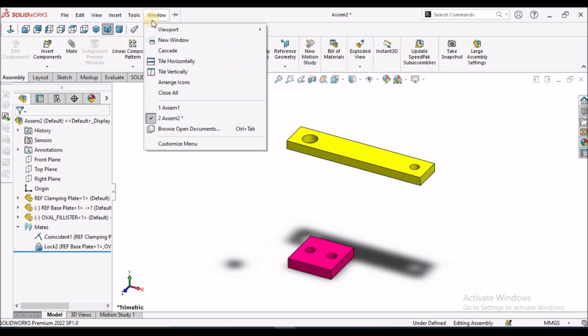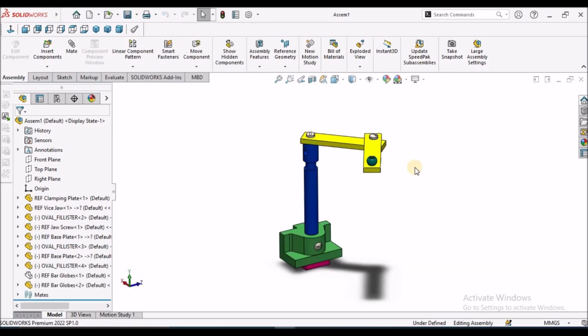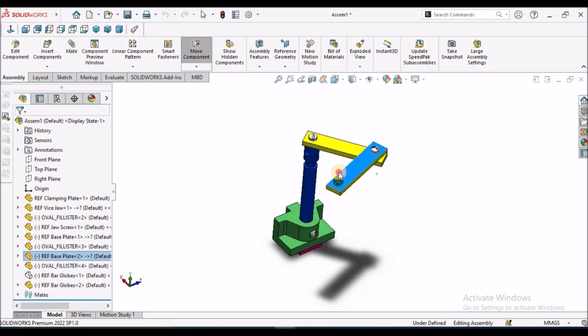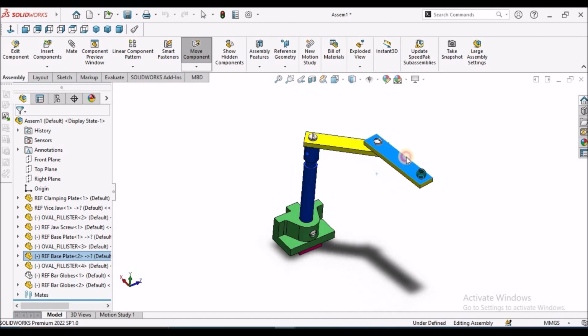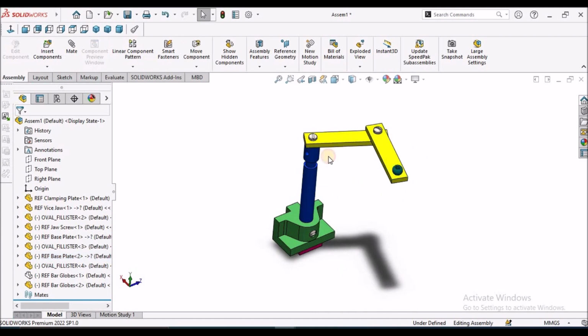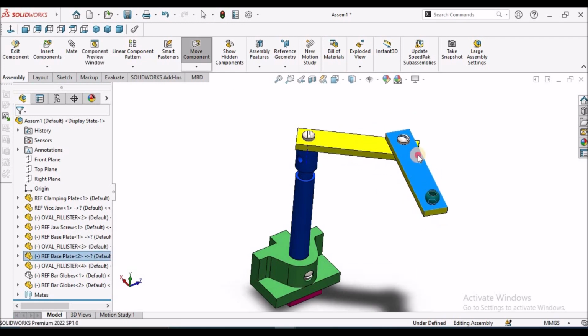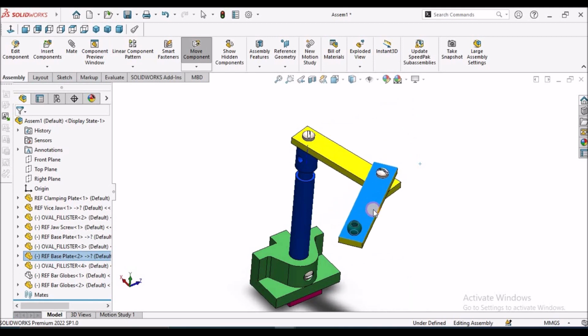So I'm going to take one more example. See here, there is an assembly. So when I move this component here, it is constrained with concentric mates. So these two components are moving simultaneously.